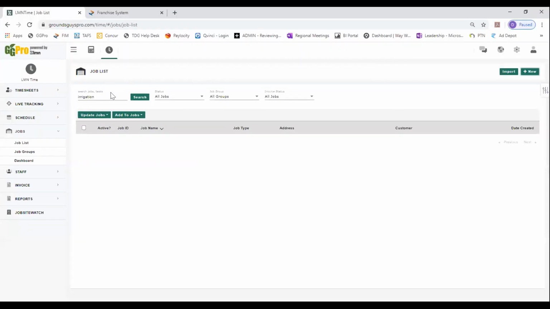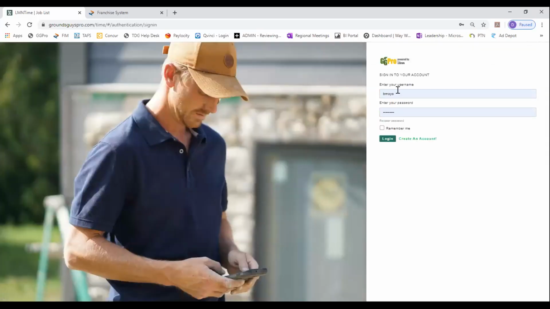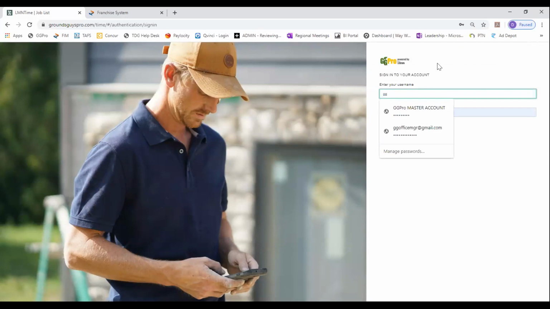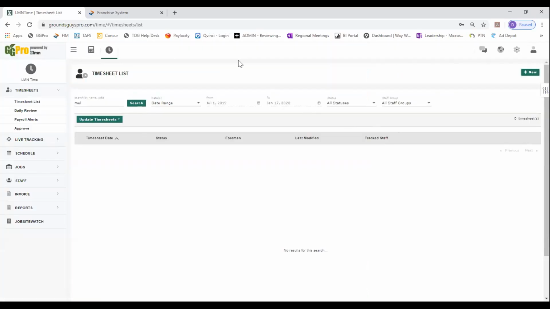Okay, you should actually be able to see element time in GG Pro. So can everyone verify that they can see this? Yeah. Okay. All right.